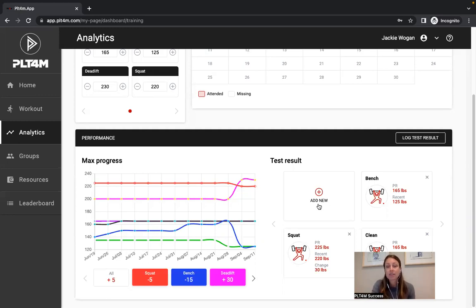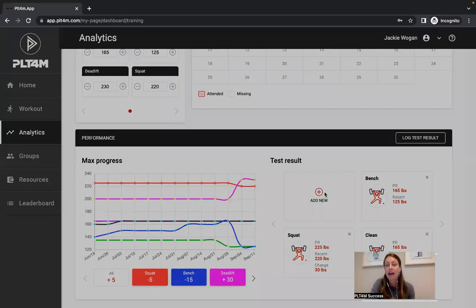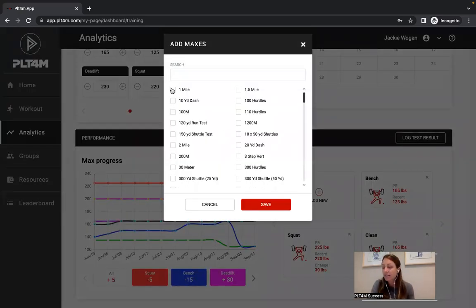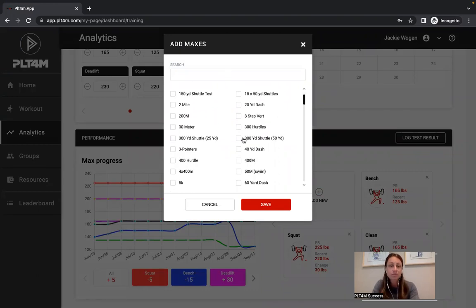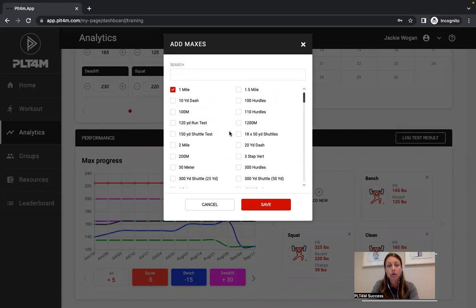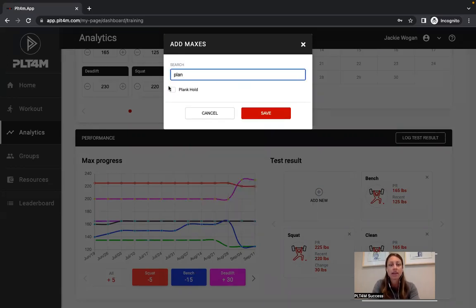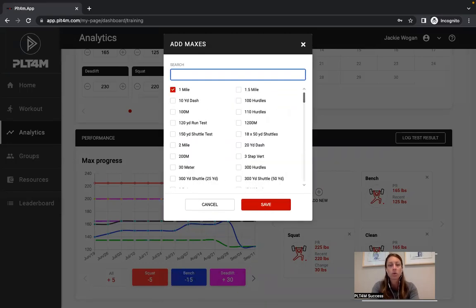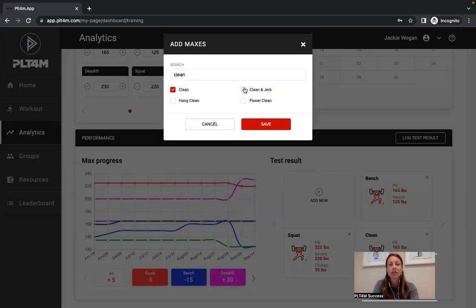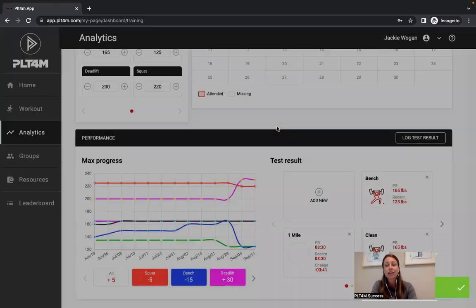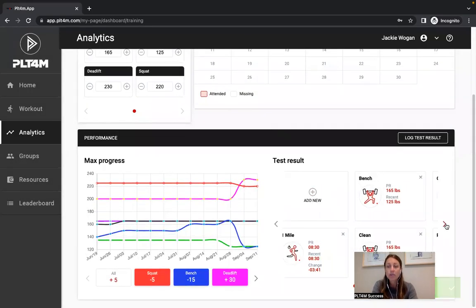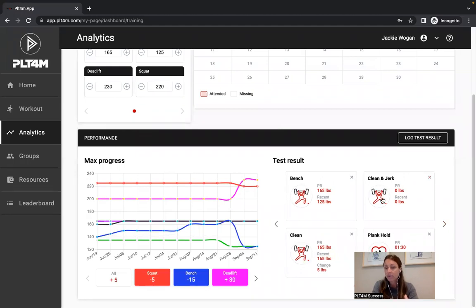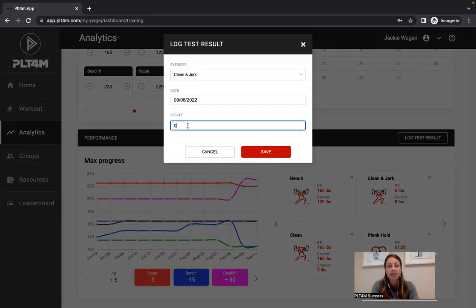But let's say, for instance, this student wanted to record more than just their bench, squat, and clean. I think these show up here as default settings. But if the student were to click add new, they can go through our list of tests and select ones that they want to add. They can search the list, but it is in alphabetical order. Let's say they also want to track the timed mile, the plank hold, and the clean and jerk. They can select those metrics, hit save, and then you'll notice if they arrow over, they now have a tile for each of those metrics that they can click on, which is going to pull it up here, and they can log a result.